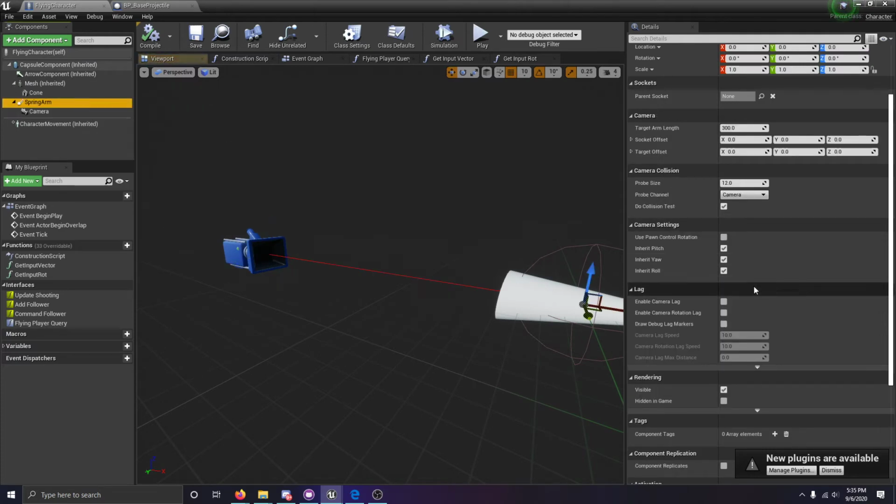And lastly, what we're going to do is go back over to the spring arm. We're going to raise it up a bit. So we'll do socket offset in the Z range of about 20, maybe 30, maybe 40.